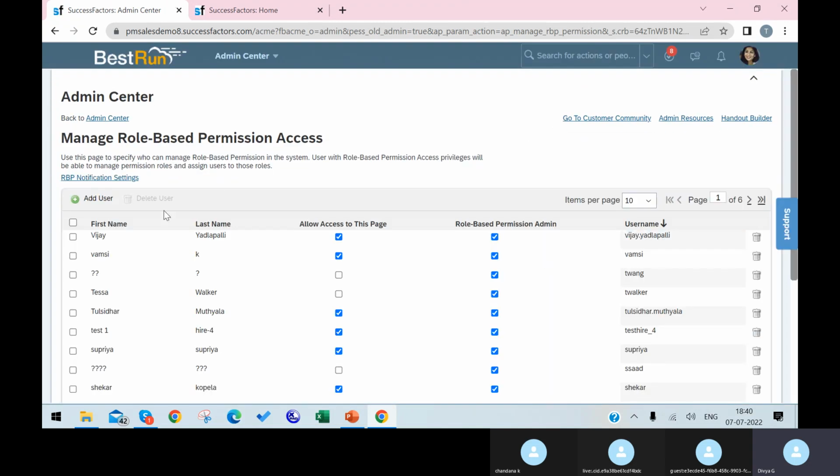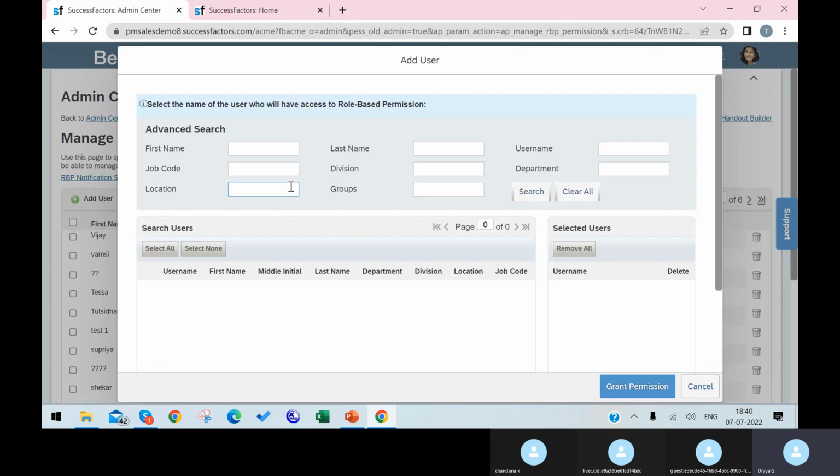Here we'll create super admin as well as system admin also. Here we need to add user. Here, after whatever we are giving in provisioning, right? User ID. That provisioning ID we need to give here.